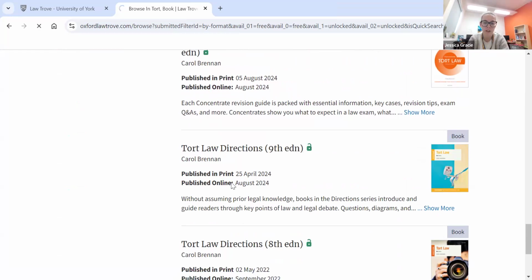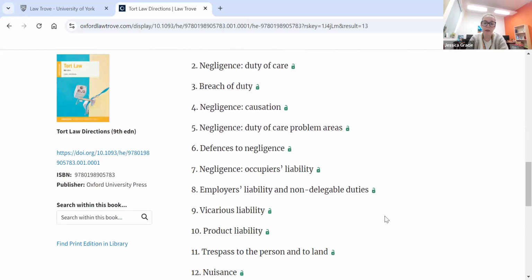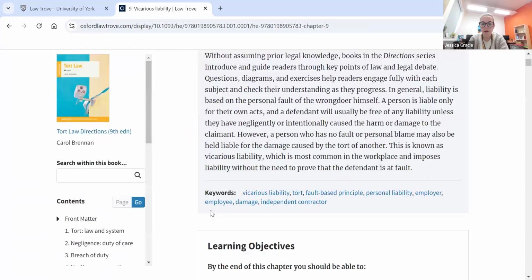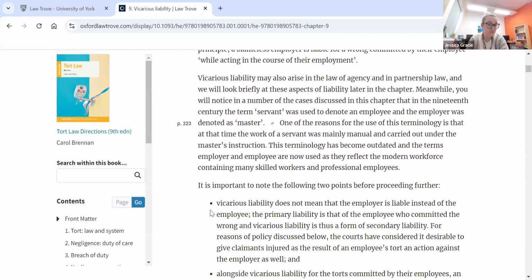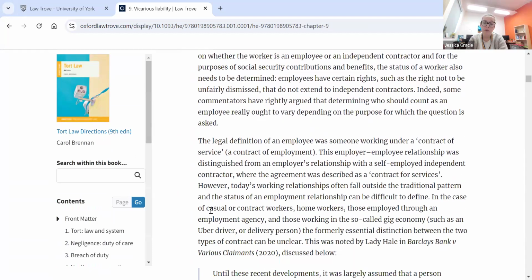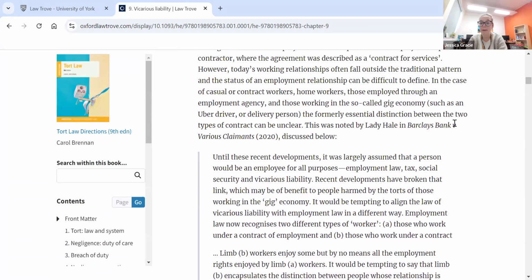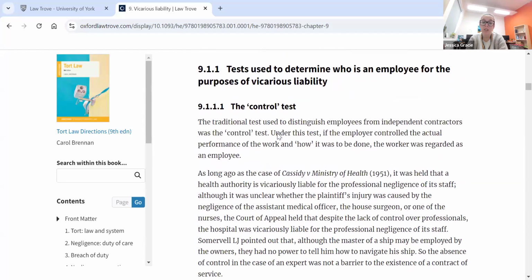So if we click on Taught Law Directions, it's 9th edition. And then what we're brought to is the contents page. And we can see here that Carol has a chapter on vicarious liability, so that's chapter 9. So if we just flick to that, I would then have a read of this textbook and see if this was one that worked well for me. So let's say I'm having a read of the text, and I've found a case here, which is Barclays Bank versus various claimants from 2020. So that might be a useful case for me to think about.